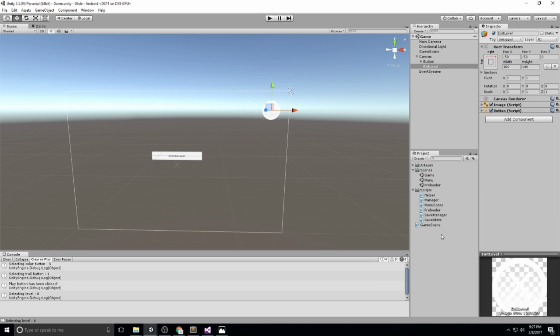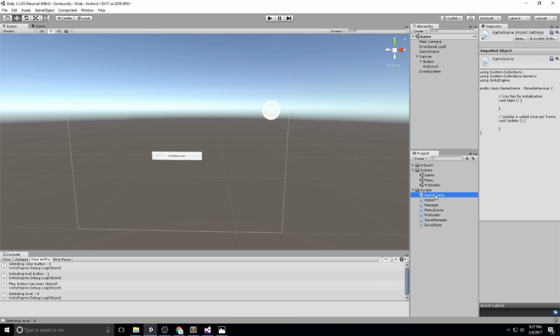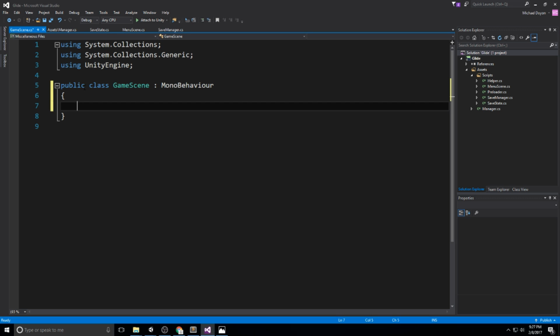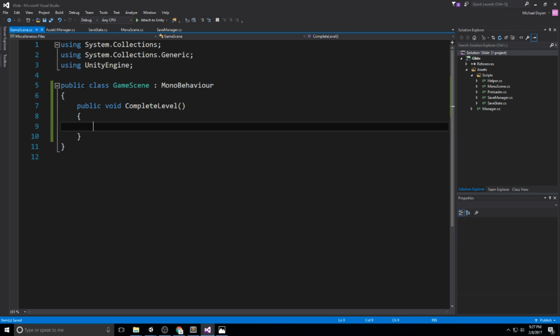At this point, we just need to create a function to link to that. So let me click on the game scene, put it in the script folder, and let's open it up. We're going to go ahead and start creating our 2 functions for our 2 buttons. So the first one being public void complete level. So complete level is going to be a function we're going to be using in the future as well. But right now, let's quickly just link it to our button.